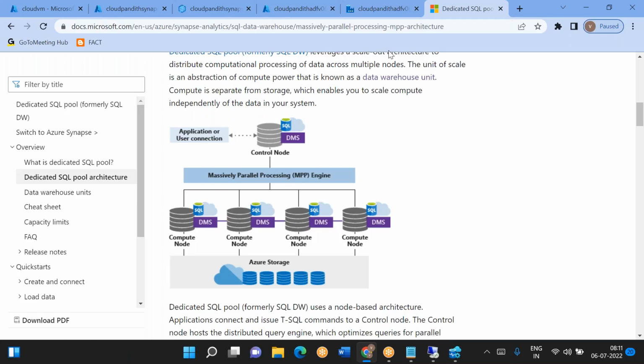Malaya, in both cases, PolyBase and bulk insert, the control node will be there. In PolyBase, we write data directly into the compute nodes. Instead of writing the entire data through the control node to the compute nodes, we write data directly into the compute node.